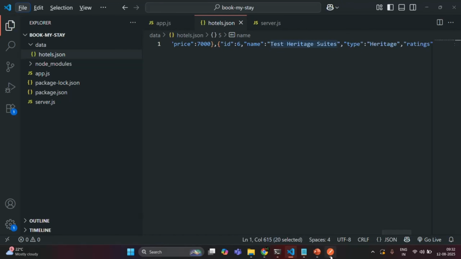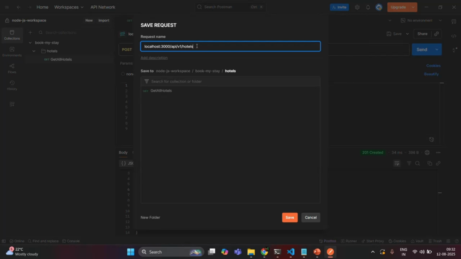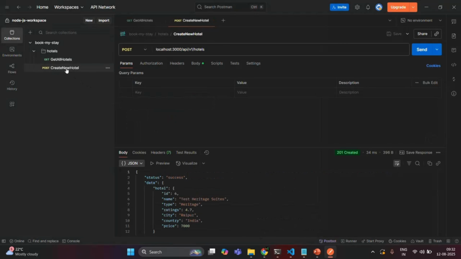Now let's go back to Postman. First of all, I will save this post request. So let's click on the save button, and here I'm going to provide a name and I'm going to call it create new hotel. Okay, I want to save it inside this hotels folder. Let's click on the save button. So that request has been saved.